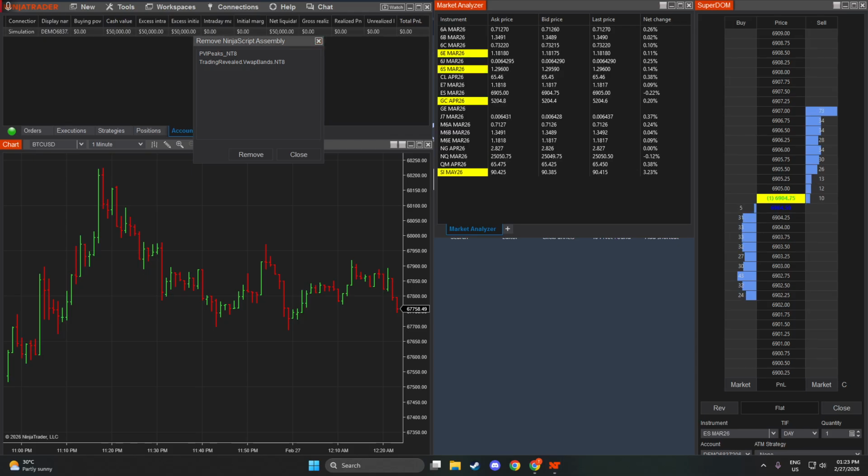If you're cleaning up several add-ons at once, you can select a range by holding the Shift key and clicking the first and last items in that range. Take a moment to confirm you've highlighted only what you intend to remove, especially if those components are used on active charts or strategies, because once they're gone, anything that depends on them may stop loading. When you're ready, click the Remove button.